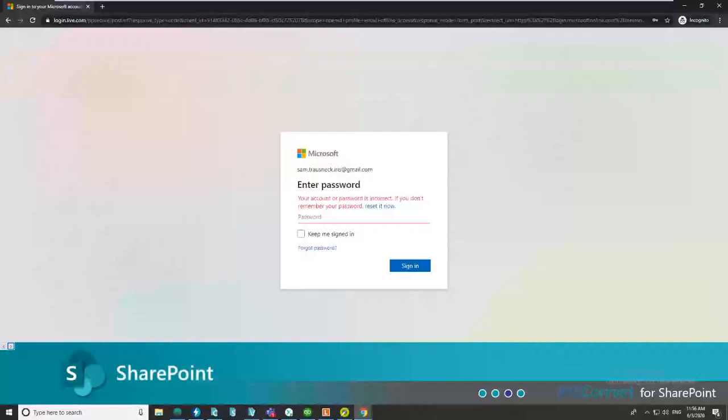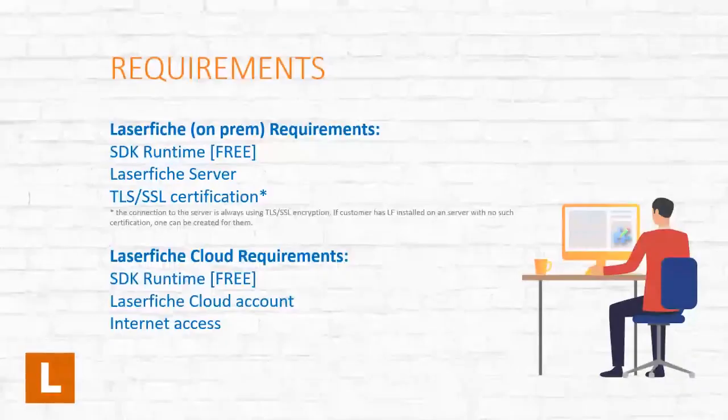Our fourth and final connector that we're going to do is Laserfiche. Laserfiche is actually our most recent connector that we made. And it was a lot of fun to work with in terms of putting this one together. Its requirements do include the SDK runtime. If you're using the on-prem, you need the Laserfiche server and SSL certification. In terms of the Laserfiche cloud requirements, you're going to need the SDK runtime, like the one before, and you're going to need the cloud account, all right? And let's not forget internet access.